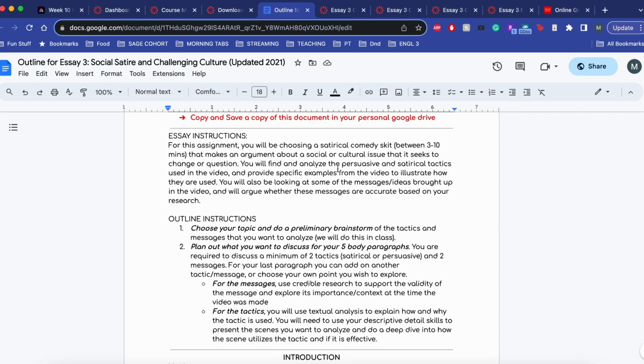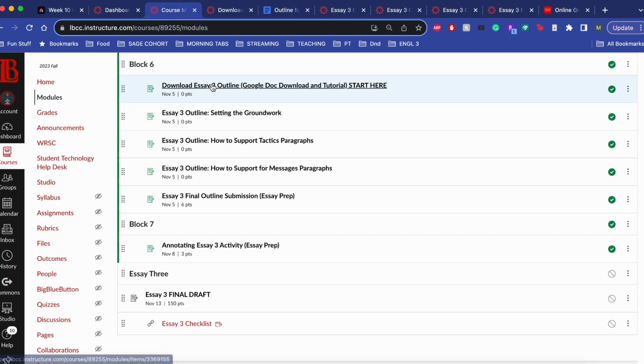It will go over exactly what you're going to be doing for this outline and for this essay, and that's all going to be explained in the tutorial video. So I don't want to go and redo that right now. So you're going to download the outline, watch the tutorial, understand kind of what you're doing, and then these 3 pages here are explaining the different types of paragraphs that you're going to be writing. So you have here a setting the groundwork, which is basically you're going to introduce the video to me and explain exactly how it works. Then you're going to have your 2 tactics that you chose in your Essay 3 plan, your 2 messages that you chose in your plan, and then you are going to submit that at the end.